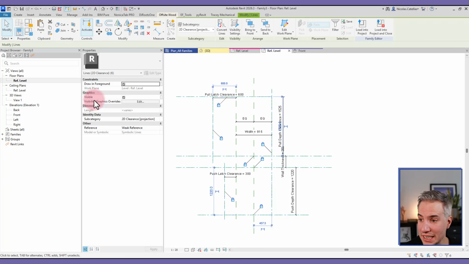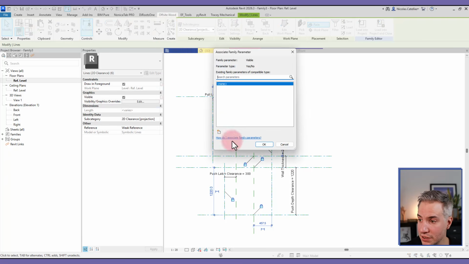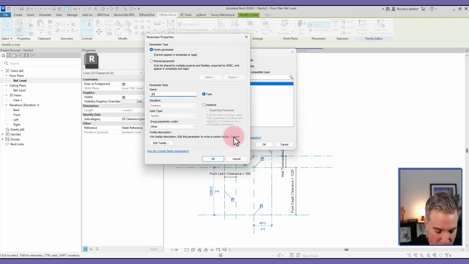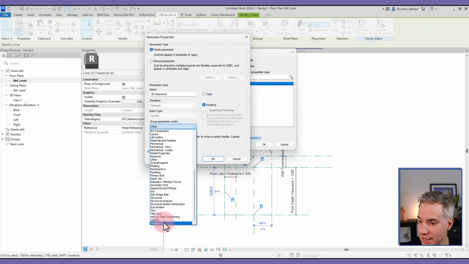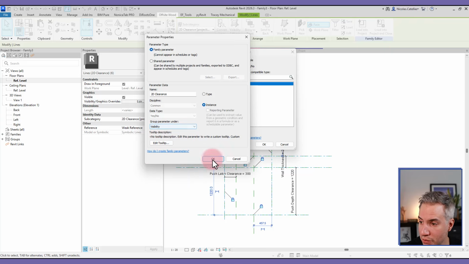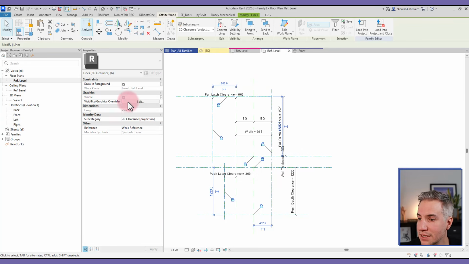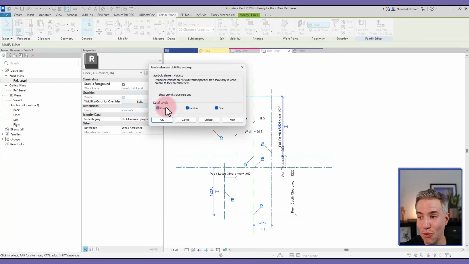When they're all selected, next to visible, I will click on this icon, click a new parameter called 2D clearance, and set this as an instance parameter under group under visibility. Something else, I will click here on visibility graphics override and check this box. This is really important, else these lines are going to show up in views you don't want them to show up.